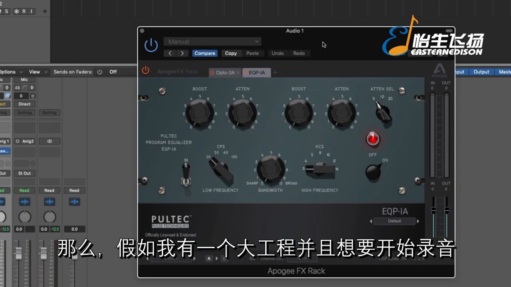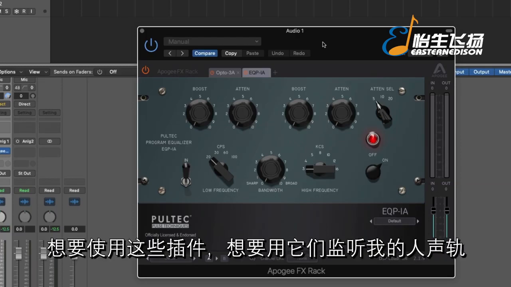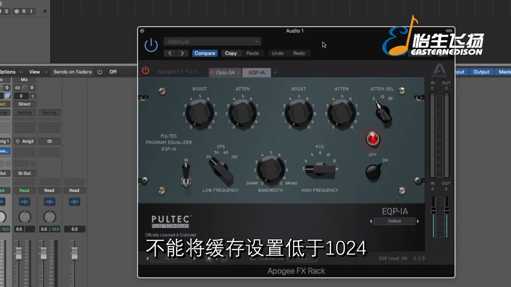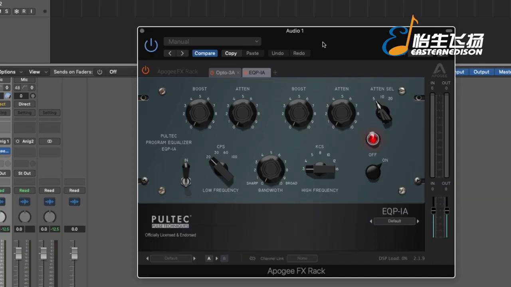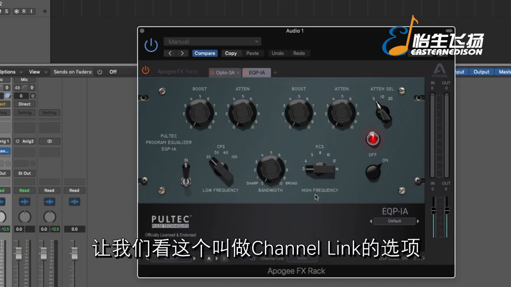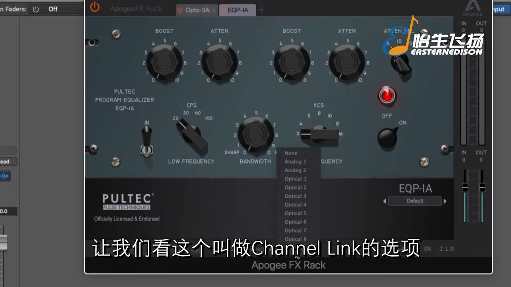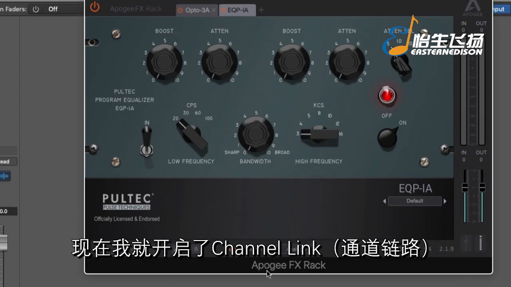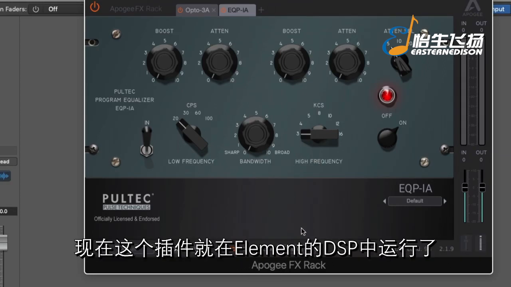But let's say we have a huge project and we want to start recording, and we want to use these plugins to monitor our vocal track through. But again, our project is big, it's got a lot going on, we can't set the buffer size any lower than 1024. Okay, no problem. So let's go down here to this option called Channel Link, and I'm going to select Analog 1, which is what my microphone right now is connected to. And now we have Channel Link enabled. So now these plugins are running off the DSP on the Element itself.